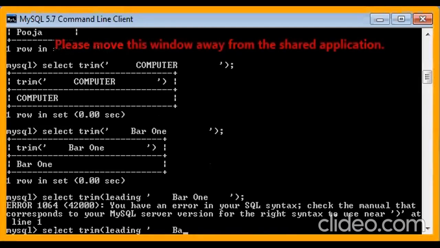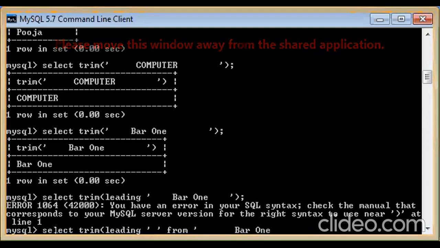Ma'am, we can write select trim leading and then in quotes give a space in between. Okay. Then from and then the string in quotes. So I have the string like this, "Wow, one". And then shall I close this?